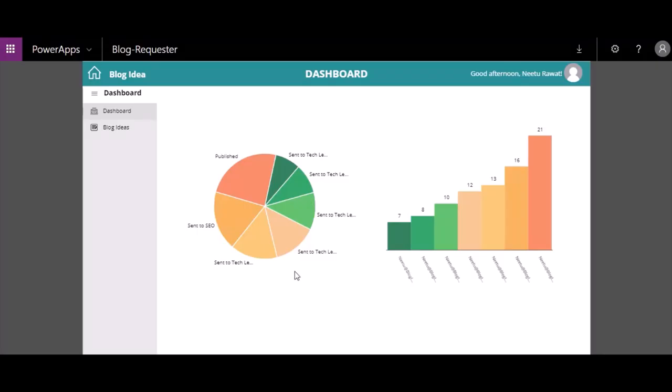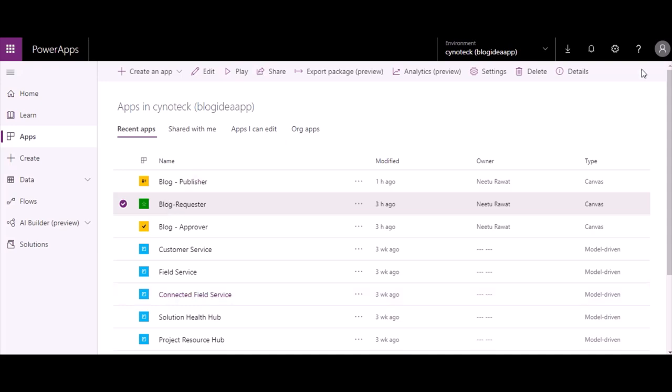This is a walkthrough for the Blogger app that is built using Power Apps. The Blogger app is used if a company would like to maintain a system for reviewing and approving blog articles and ideas for their blog post or their website.